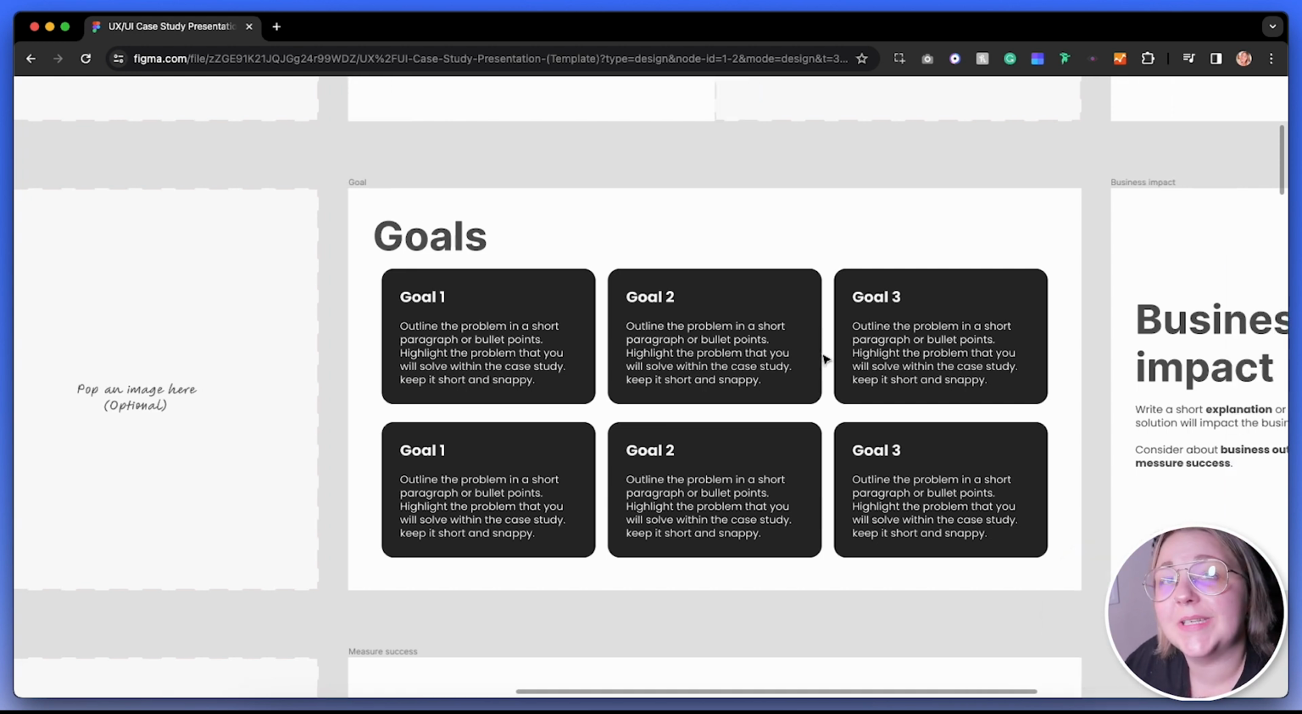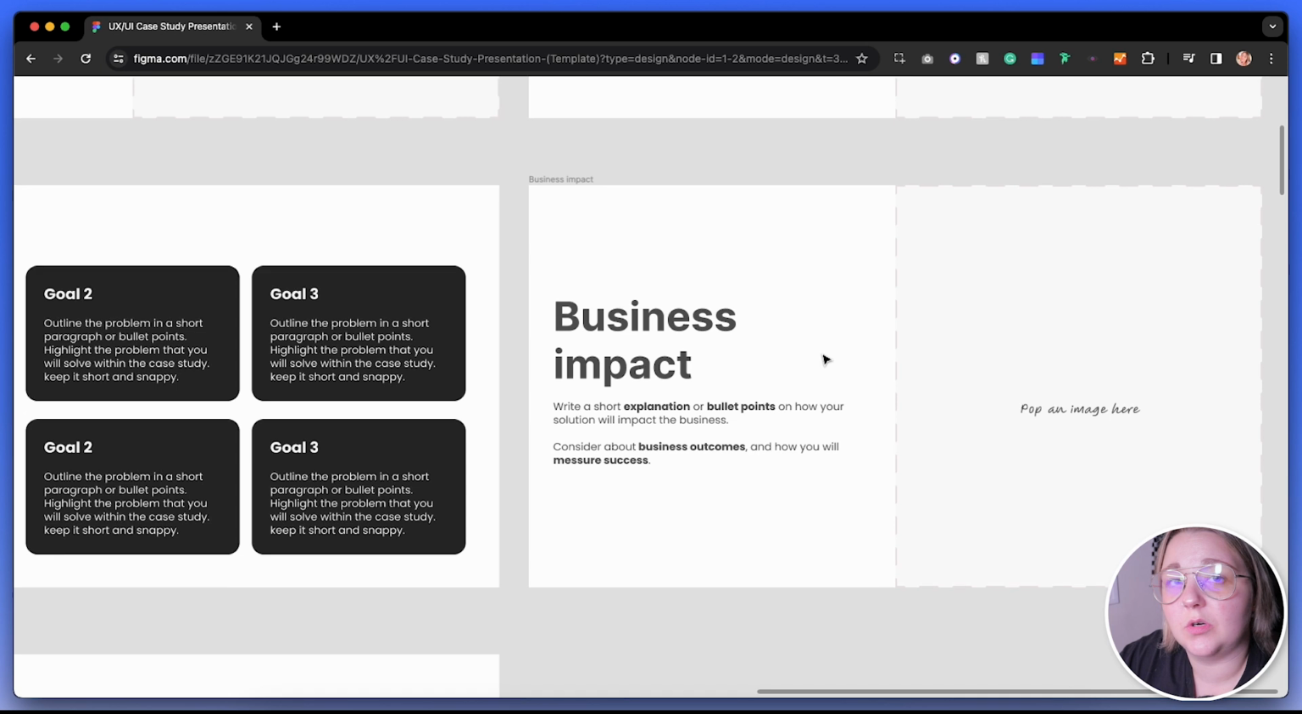Then we want to talk about the business impact. So what do those goals do for the business? Again, this is something that's usually left out of case studies, but this is really important because business impact is one of the biggest things that you will be driving towards when you work in the UX industry.